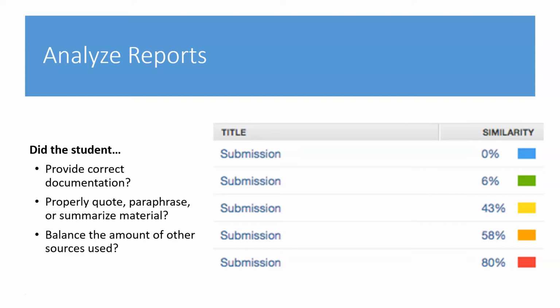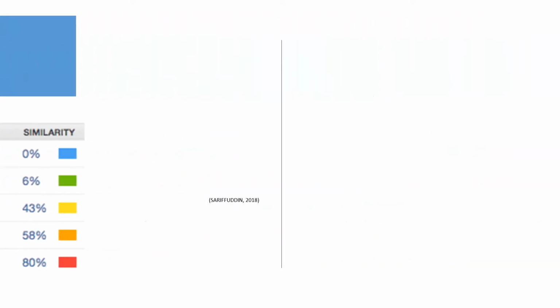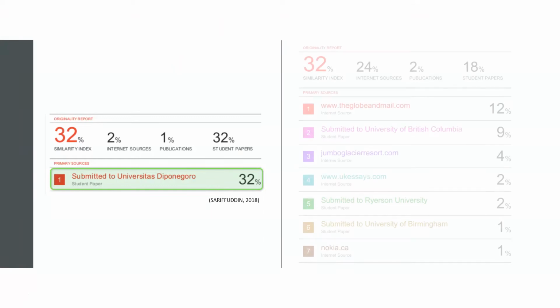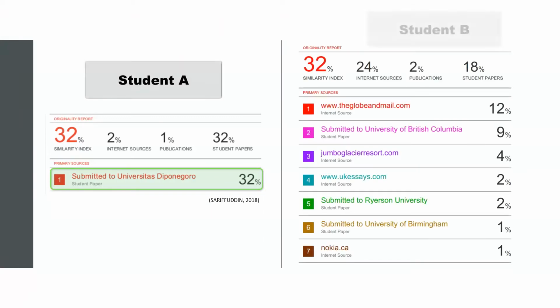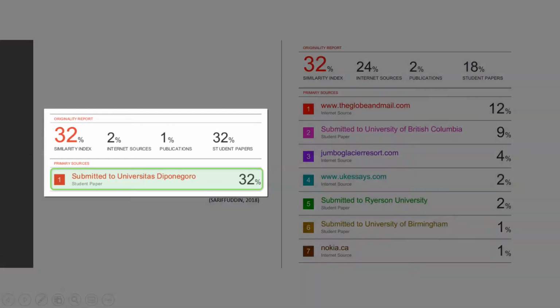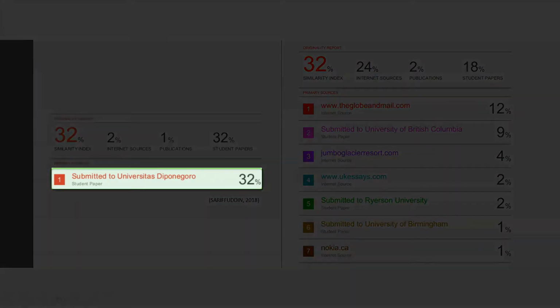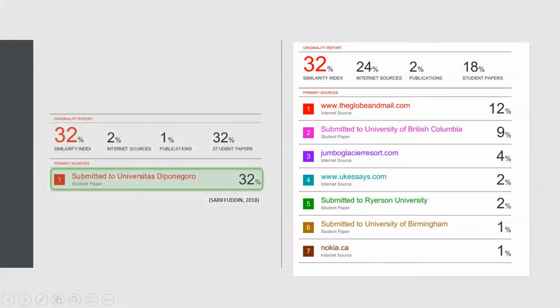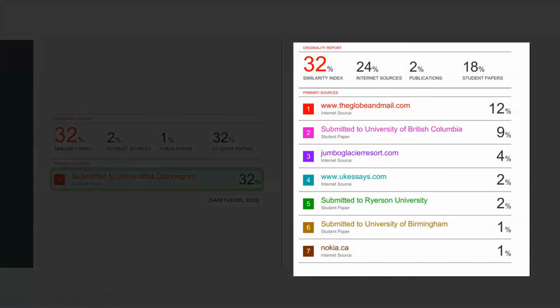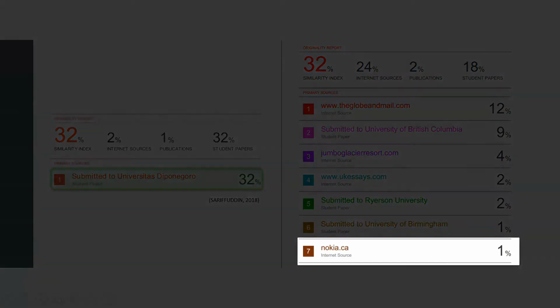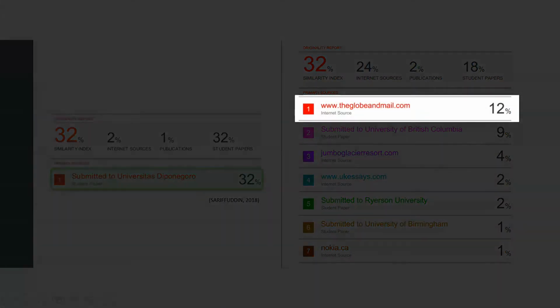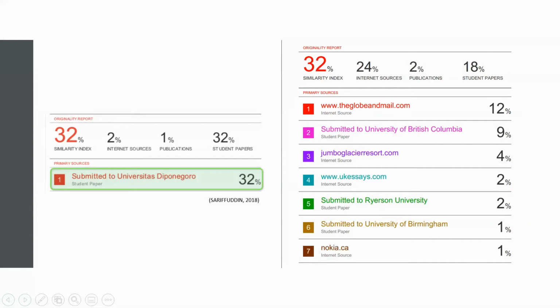Let's start with this scenario. Imagine you have two similarity reports that are both around 30%. This means that 30% of the student's paper is similar or identically the same as other data in Turnitin's global repository. But what if the first similarity report's 30% is coming from a single source? And the second report, that 30%, is made up of several different sources, ranging from 1 to 12% each in this case. Would you view these papers differently? What other questions might you ask before concluding your evaluation?